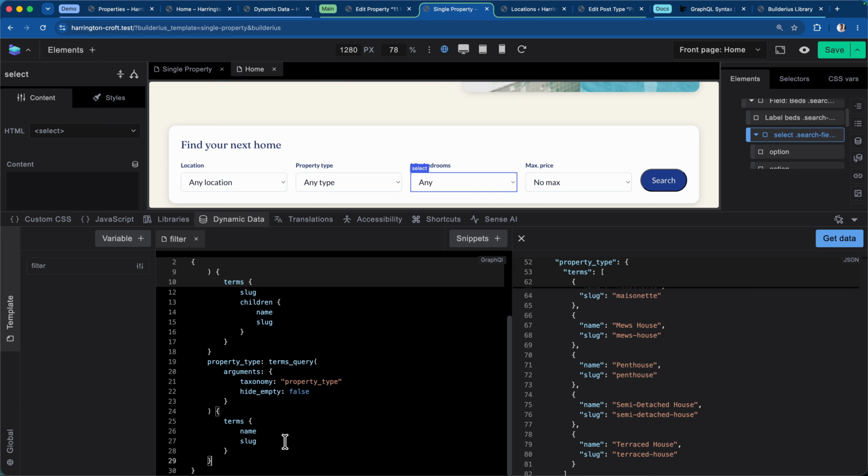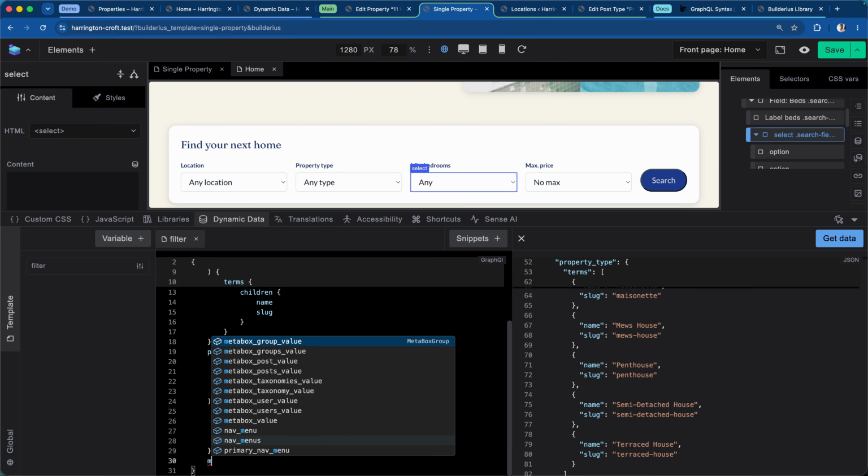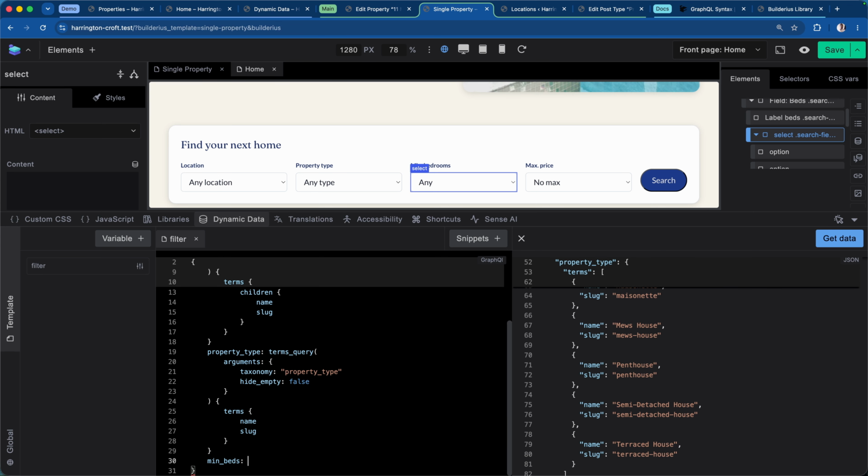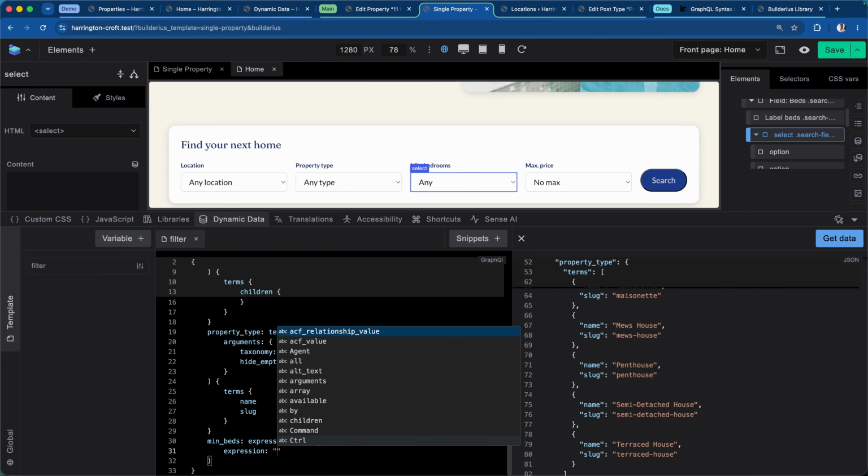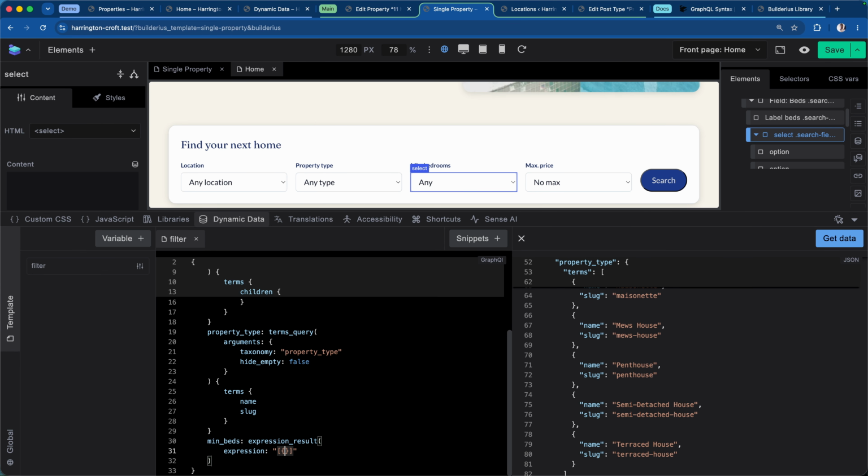I can come down to the bottom here, and I'll say maybe min_beds colon. And this one, I'm just going to define a manual array. So I'll say expression result. That's the easiest way to do anything that is not really a query, but it's like data that we want to manipulate. We use expression result for that. And I'll just write it simply the way you write an array. I'll write it here directly. So square brackets, and I'll put curly brackets inside for each object. So the first object is, I want the same thing. I'm just going to do name and slug. So the name, single quotes, because I'm already in double quotes.